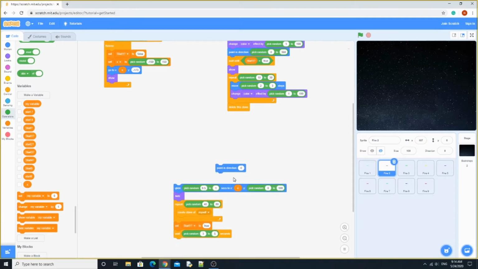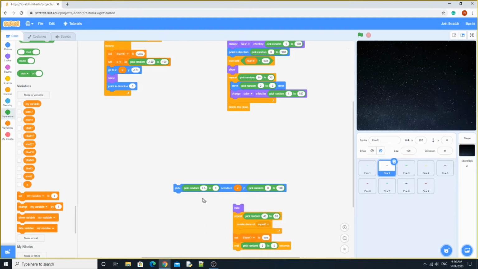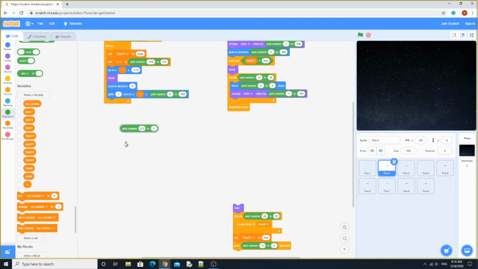And then we want to point in direction 0. So this is 0. It's going to turn from 90 degrees, which is the original usually. It's going to turn itself to 0 or just straight up and down. This is the glide of pick random 0.5 to 1. So we have to do these 3 blocks in the glide.